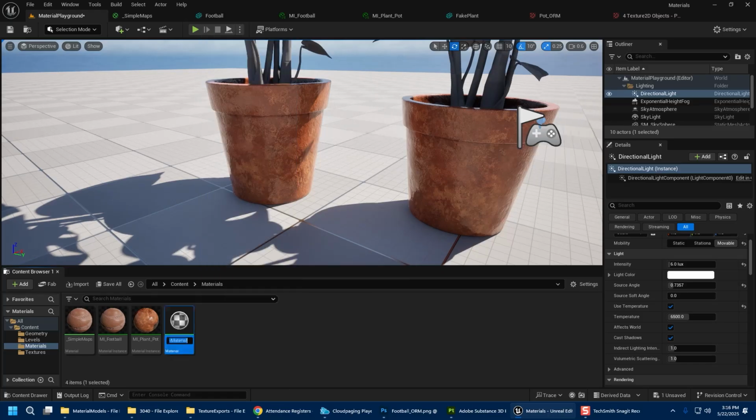OK, so I'm going to create a new one, and I'm just going to call this _ORM, because this is going to be a master material that's going to be set up to expect ORM maps and that kind of Substance pipeline. I could also just call this Substance Painter, but however you want to identify it, it's up to you.